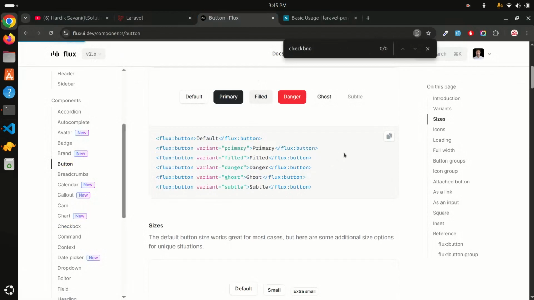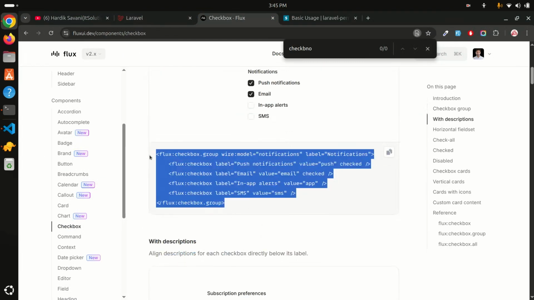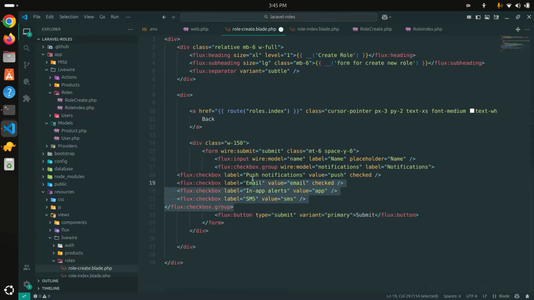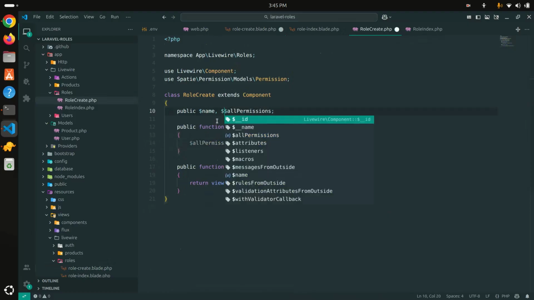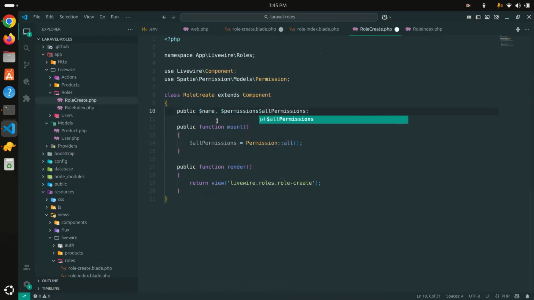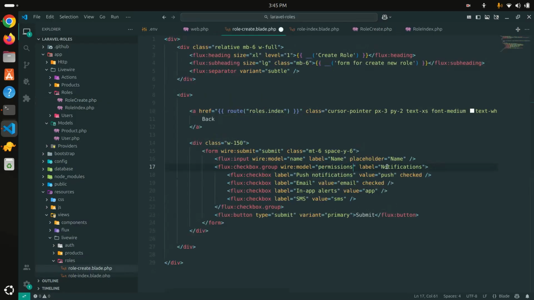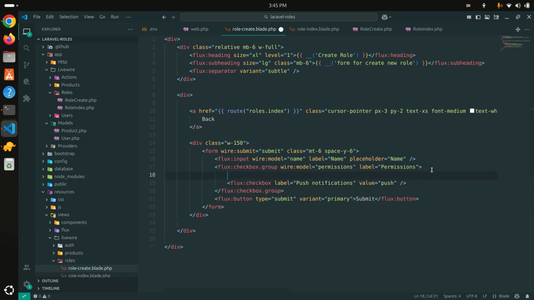So here is the checkbox. If I want to use group, just copy this code and paste it over here. Then I will take another variable. Let me go to the role create, and that's called permissions. This is also a variable name. I need to bind it over here and give the label permissions.